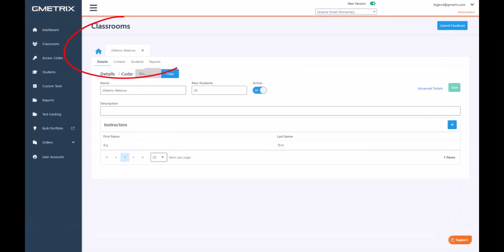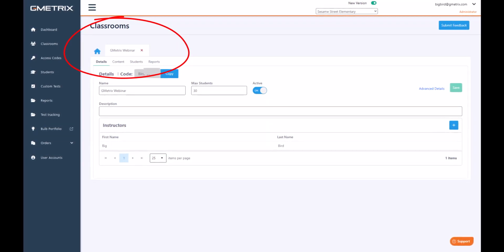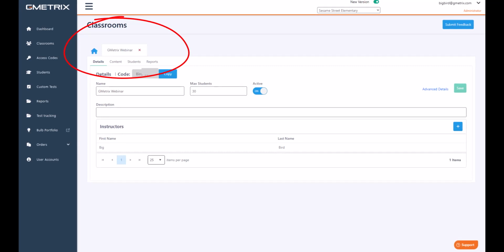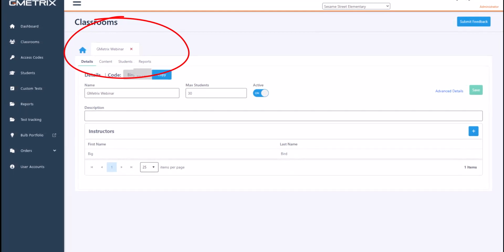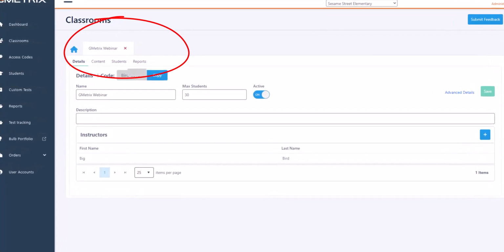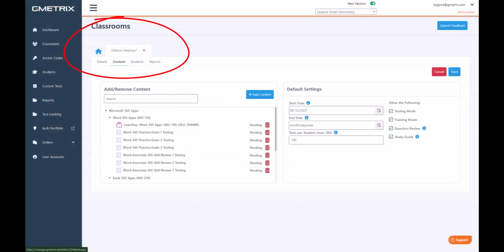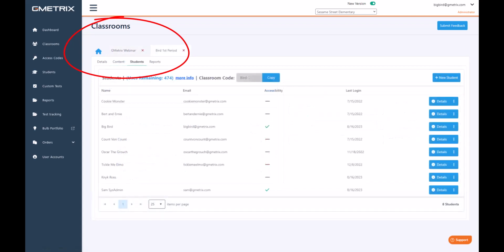Let's review our tabs within Classrooms. Details is where you will be able to name your classroom, choose the number of students, and view the classroom code to distribute to your students. The Content tab is where you will be able to choose the content that you will be giving to your students, and you will be able to choose start and end dates for that content, along with some other exciting features. The Students tab allows you to see who is in your class, as well as your classroom code, more details about that student and the work that they are doing, as well as if they have accessibility features and their last login.